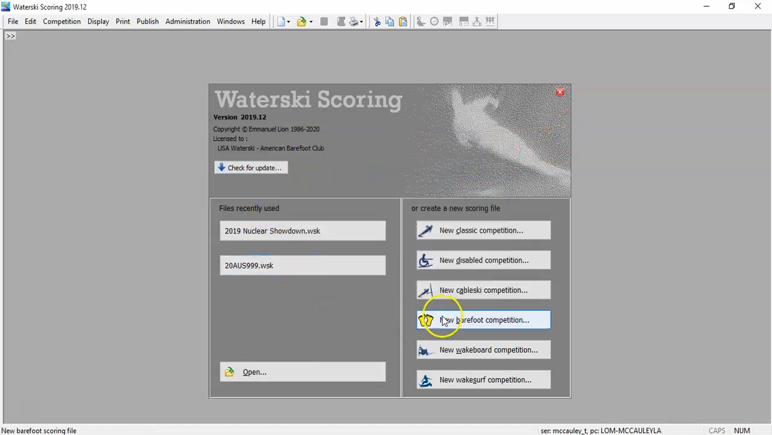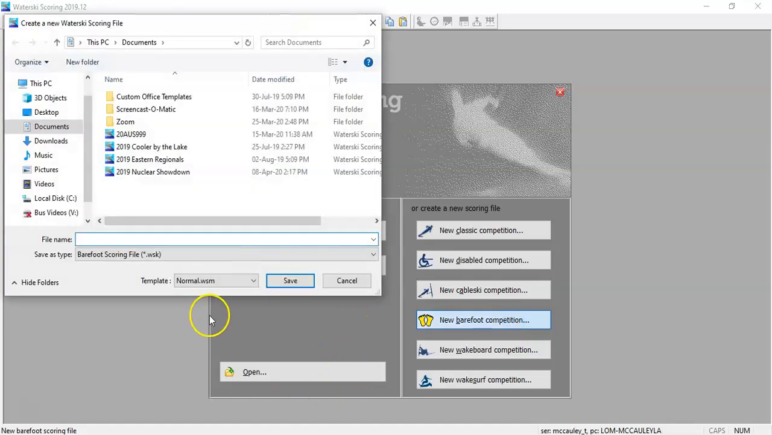To start a tournament, you will click New Barefoot Competition. You will name your tournament. In the US, we use the year and the name of the tournament. For the purposes of what we're doing today, I'm going to call this a test because it's not really a real tournament. You can see other tournaments that have been loaded into the Leon program I work off of.